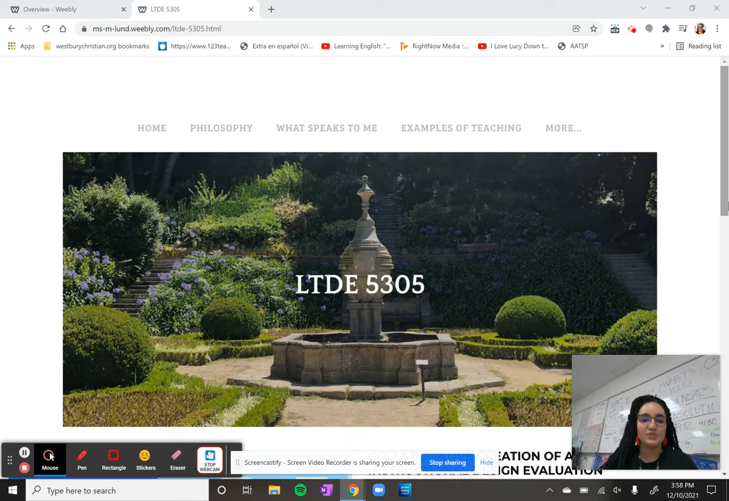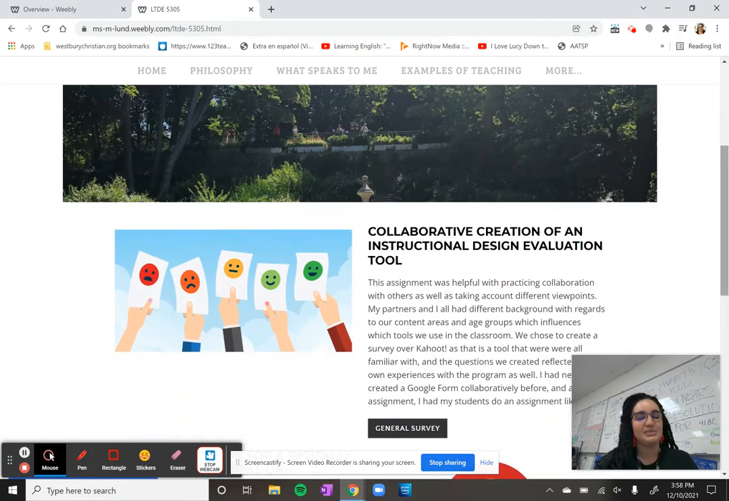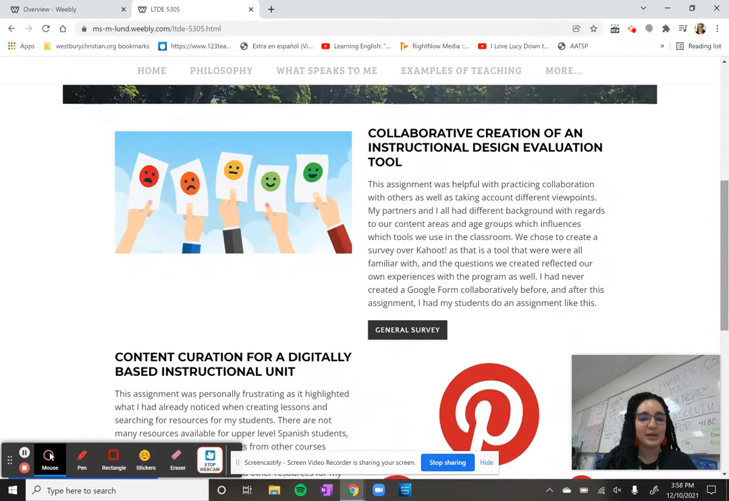We learned a lot over the course of this class, but I'm going to highlight a few of our assignments that we created and some of my assessment pieces. First, we had the collaborative creation of an instructional design evaluation tool.